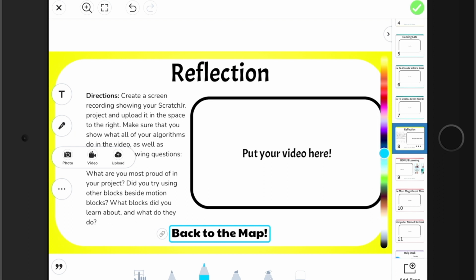Now, this is really important because the photo and the video options are what you would use if you want to record something right now. So this is not what I want to do. I've already recorded the video, so I need to take what I've already recorded and put that into Seesaw. So what I'm going to do instead is choose the upload option.